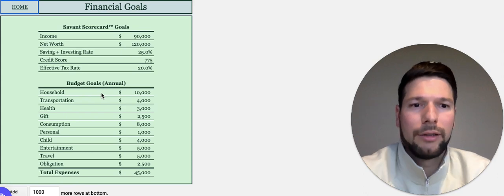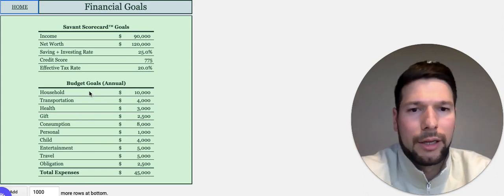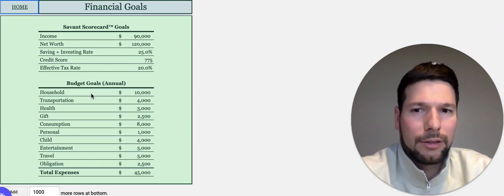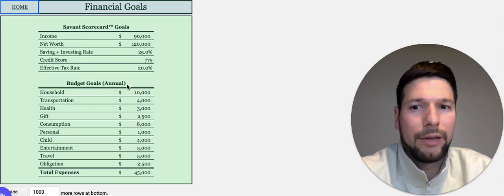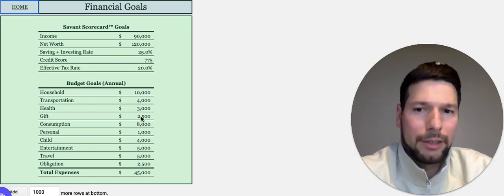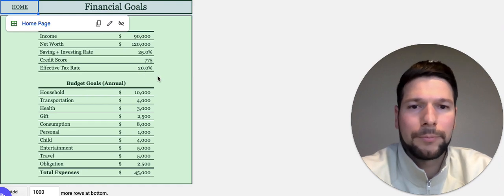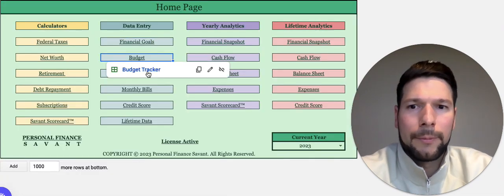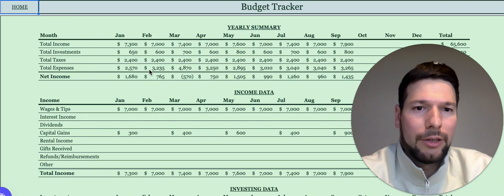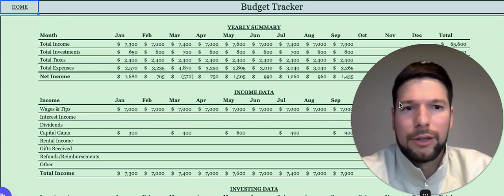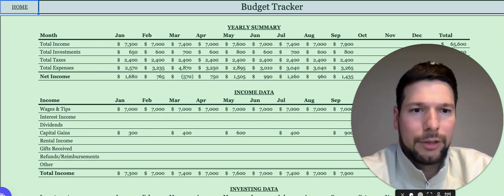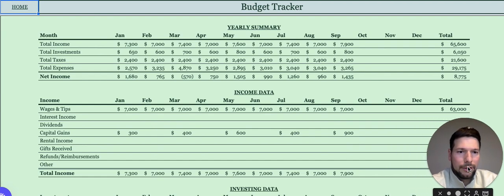There's already a very comprehensive list of budget categories built into here, and you'll see on the next page all the different subcategories underneath these. But annualized, how much do you expect to spend in each one of these categories? So make sure you put those goals in there. And then on the budget page here, every month you're going to go through and enter in your data. Let me shrink my face over here, get it out of your way.